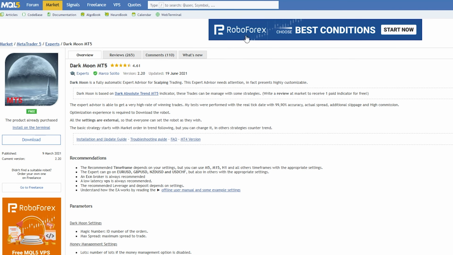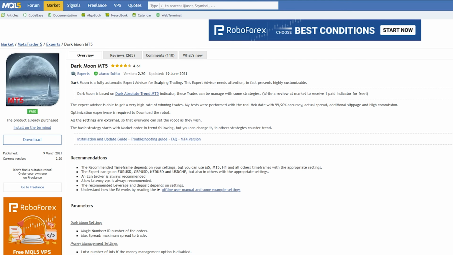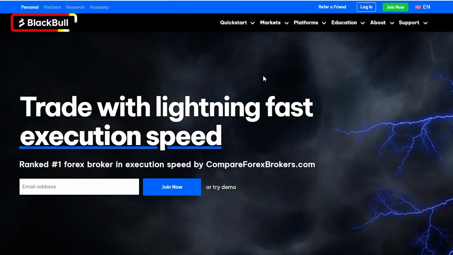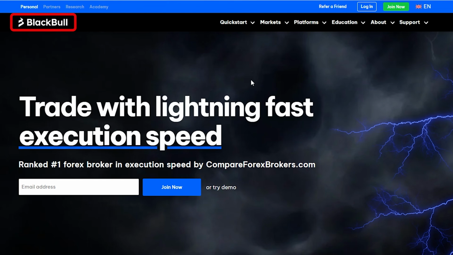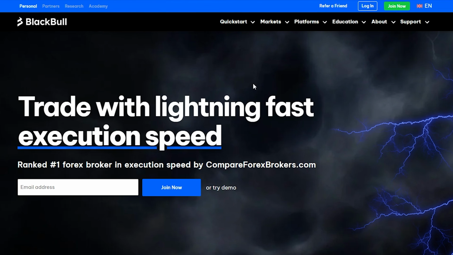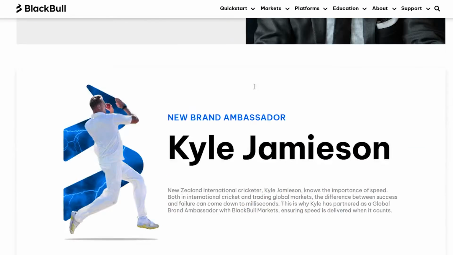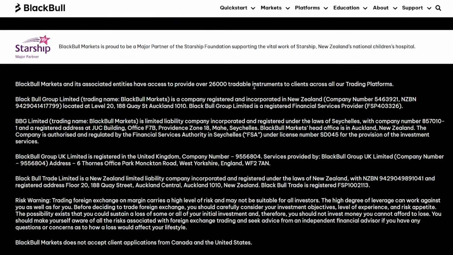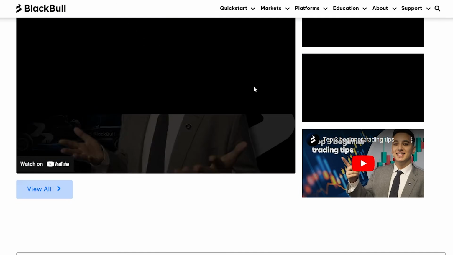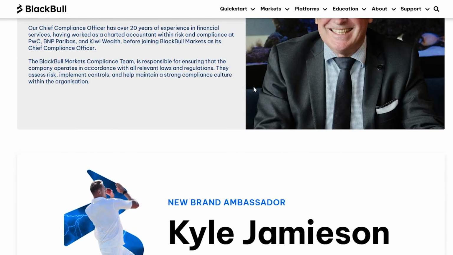The next thing we're going to do is go to Blackpool Markets. As many of you know, this is a broker that we have been trading with for a very long time. Very, very happy with them. Very well regulated. If we go down to the bottom of the page, we can see the various regulations. Very well regulated, with very competitive spreads and fees.